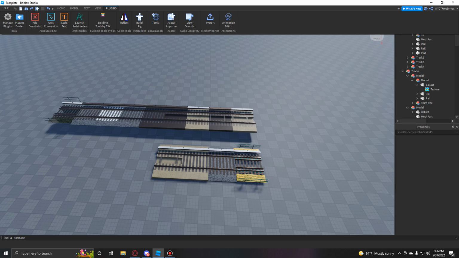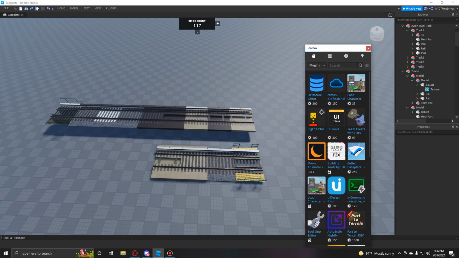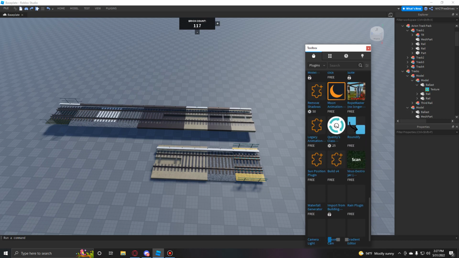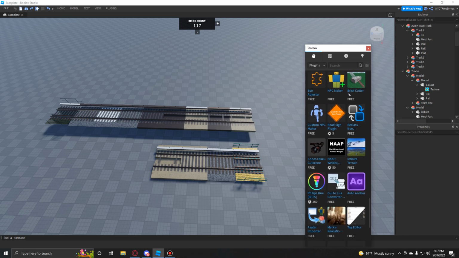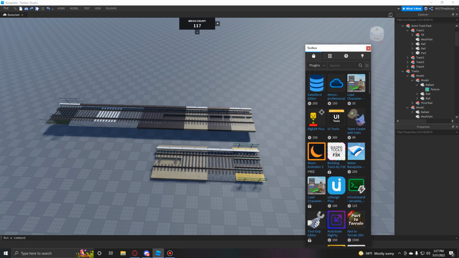In order for you to use these rails correctly, you need to get this tool right here called Building Tools by F3X. In fact, you can get them in the toolbox, especially if you go into the plugins section of it. I'm pretty sure it's one of the ones that show up here. If not, let me just make sure. Yeah, if it doesn't show, it's weird because for me it shows up sometimes and other times it doesn't. But oh no, it's right here. Look, see, this is what you need.